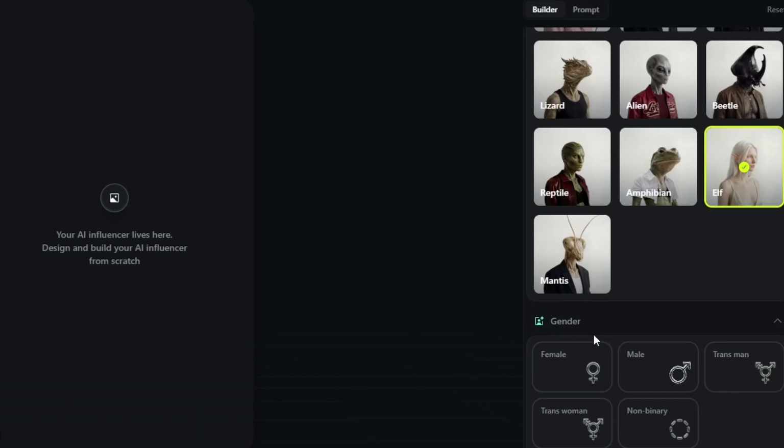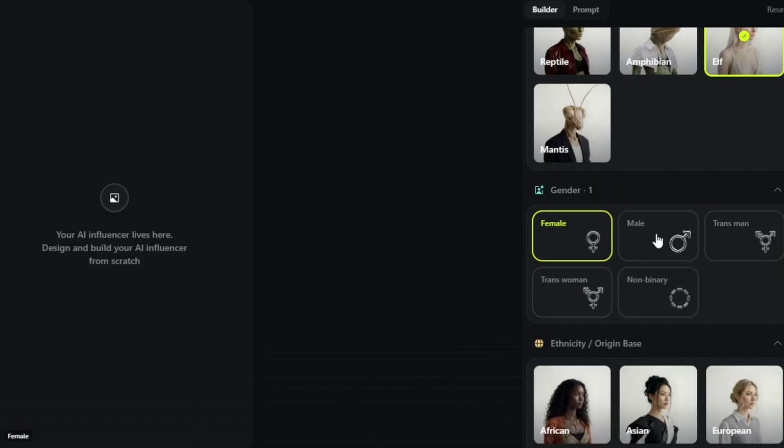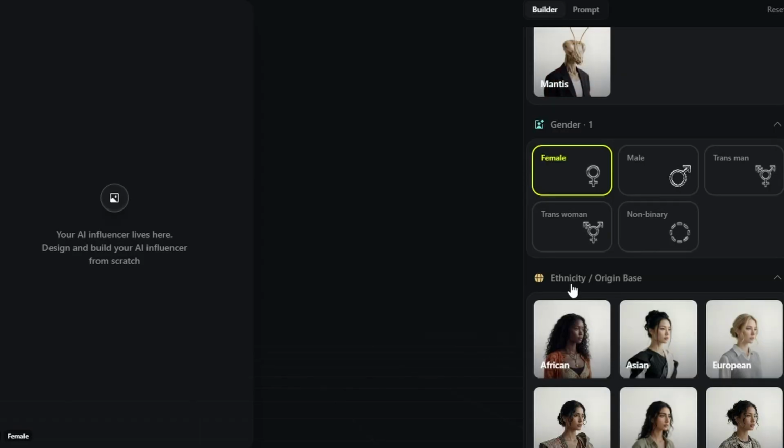And then we can choose the gender. So we have female, male, and then transgender and non-binary. So I'm just going to stick with female here. And yeah, it's pretty cool that they include all of that. And we also have ethnicity here. So you'll see there's a few to choose from here, but you can also mix them. So if you wanted to choose like European and also Asian, you can do that and it will create a mixed character. We're just going to stick with European here and we have elf selected here.